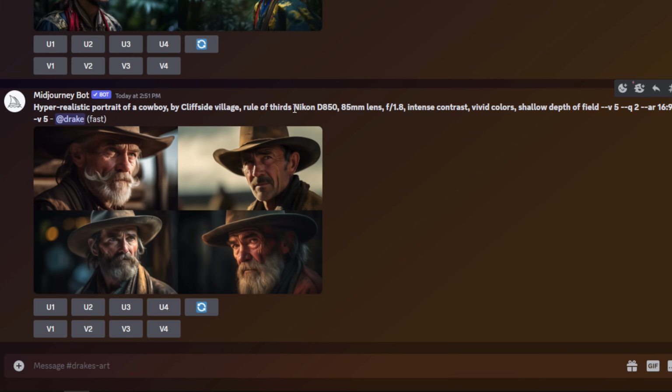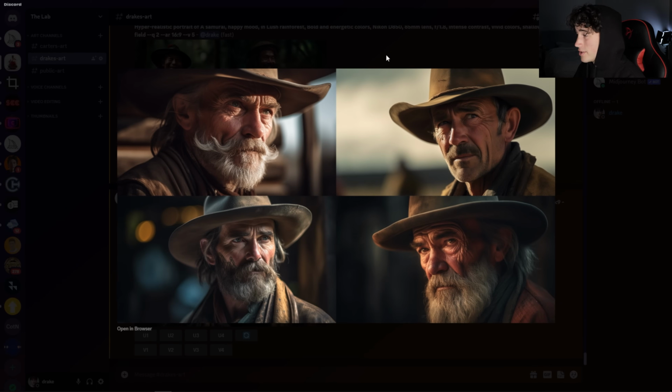Things you should be specifying are your focal length, your aperture, your camera, your lens. This will really help Midjourney decide what kind of image it is generating. Let me show you an example. As you can see in this recent prompt, I used a Nikon D850 with an 85mm lens and an f-stop of 1.8. And that made the images turn out very cool.